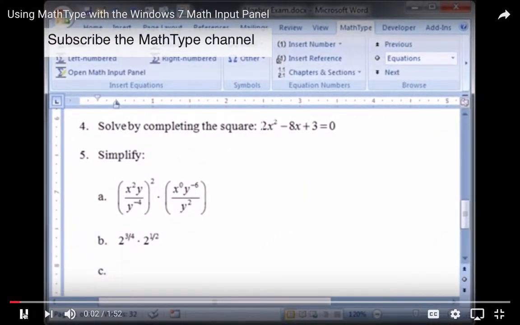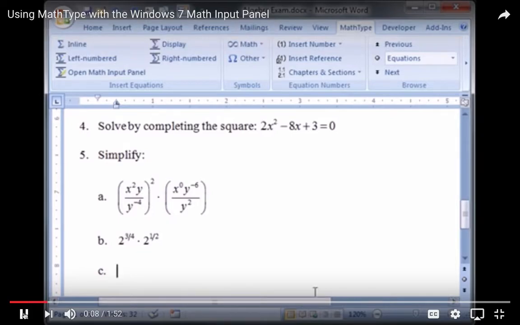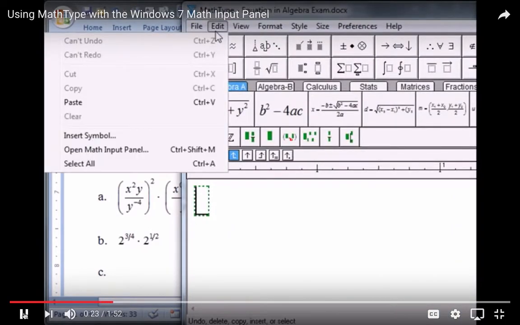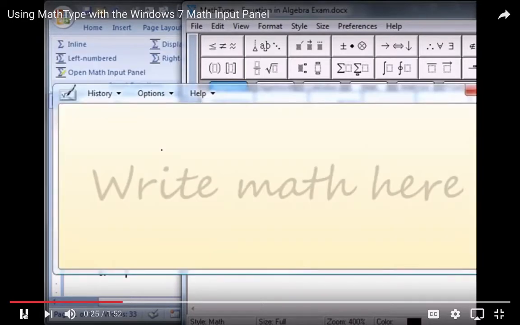New features in MathType is the ability to take advantage of the handwriting recognition in Windows 7 to actually write out your equations. I'll show you how easy it is by inserting an equation in this algebra exam that I have open in Microsoft Word 2007. First thing I'll do is go to the MathType tab, click on Insert Equation, Inline, and from the Edit menu in MathType, open Math Input Panel.